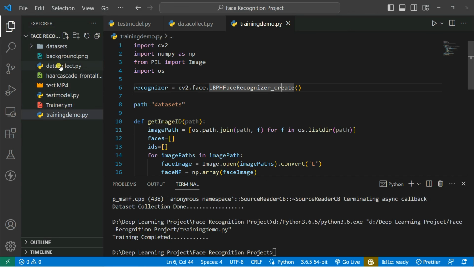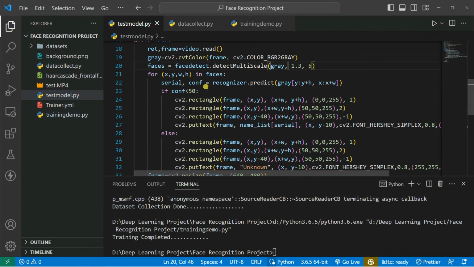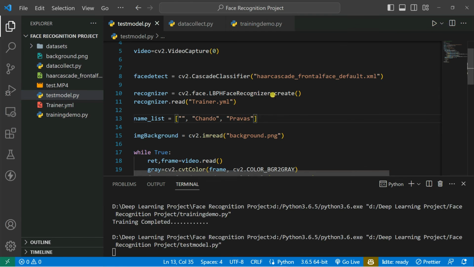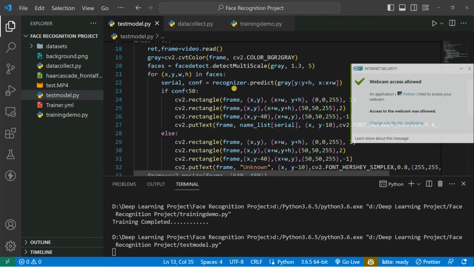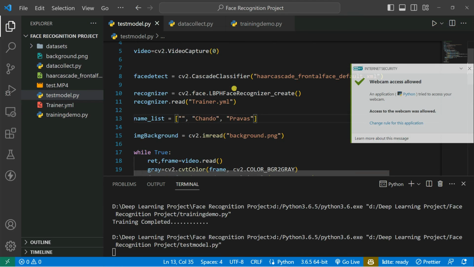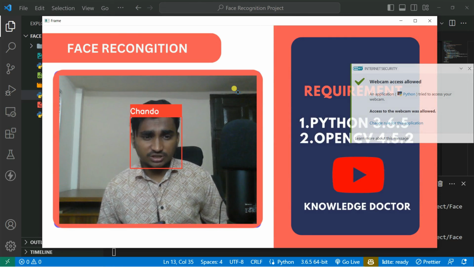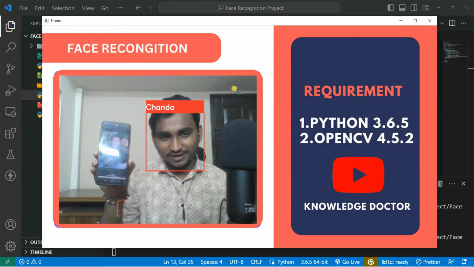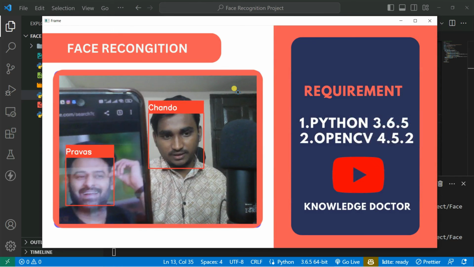Now it's time to test the model. So go to the test model, and now you need to add another name here. It's called Prabhas, that's Prabs, right? Well, now let's run the code here, run Python file. Okay, the webcam is opening. You can see Chandu, and if I show the pictures, you can see Prabhas. Cool, it's working fine. Right now, Prabhas.